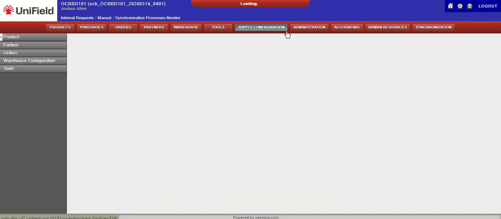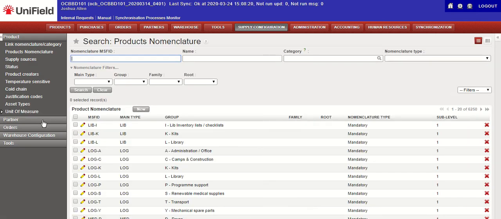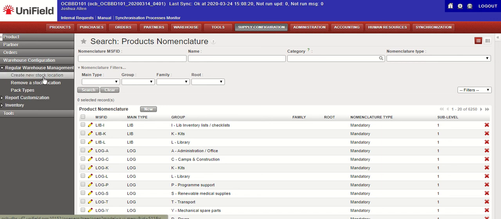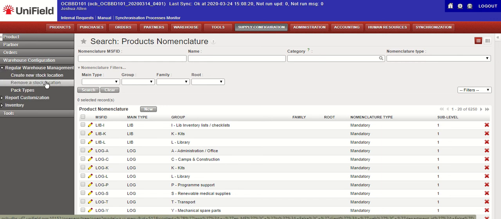You would come to supply configuration, warehouse configuration, regular warehouse management, and then you make the choice, create new stock location or remove a stock location.